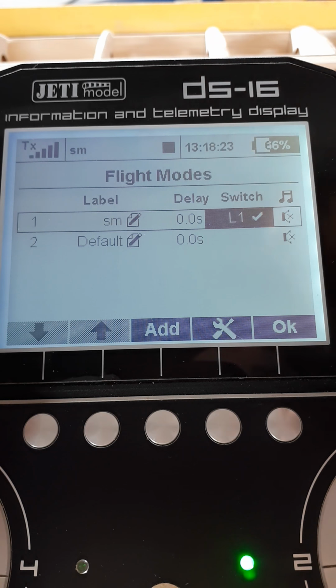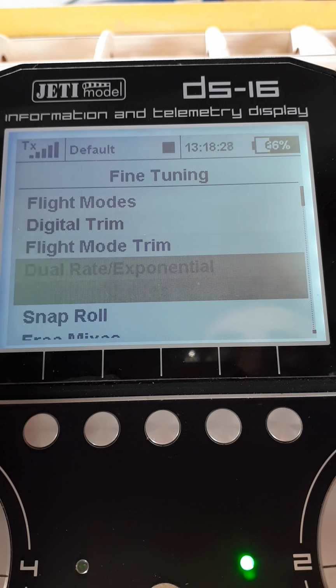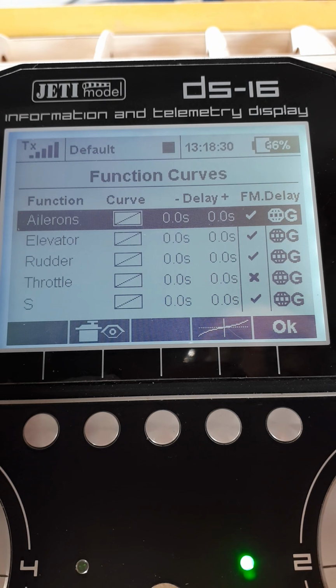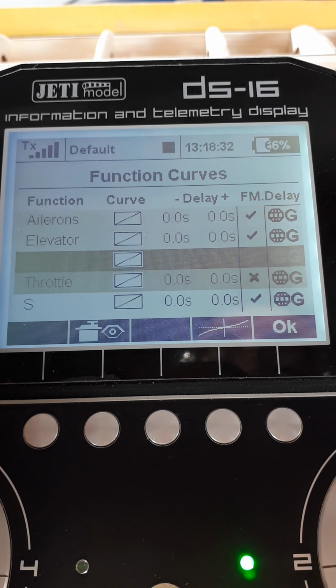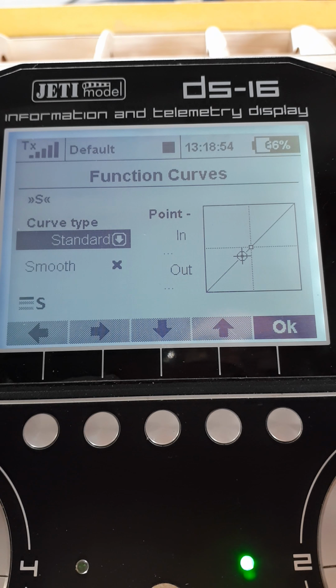Okie doke. Say OK to that, and come down to the function curves. And you'll see in a moment why we're doing that. There's a function curve for S. Come across here and separate. That means separate for each flight mode. So now instead of one function curve, there's an independent function curve in each of the flight modes. In this case, default and S. Come to that curve.